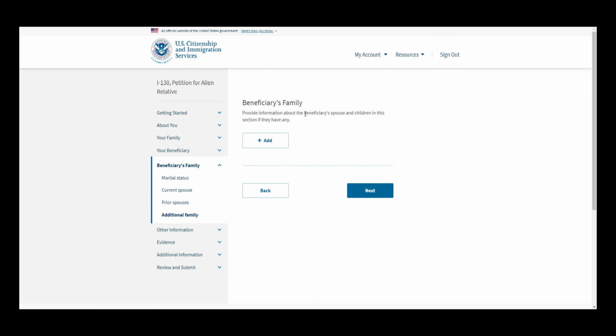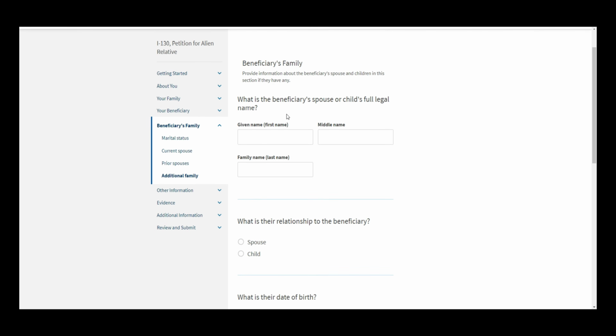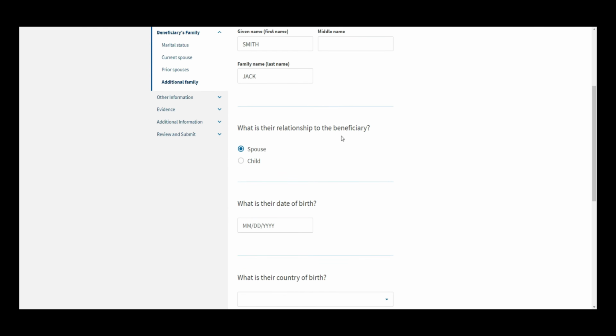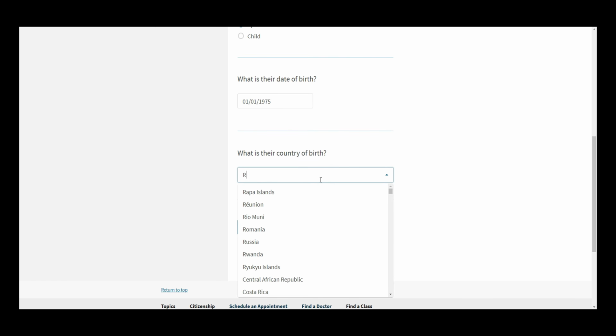You will need to list out the beneficiary's spouse and children if they have any. You don't have to provide information about any prior spouses, only current spouses and all children. So let's start with spouse. This spouse's name would be, again, Jane's dad. As you can see, a lot of this information ends up being repetitive because the same people may be indicated under multiple sections. Say it's spouse and their date of birth, for example, and country of birth.